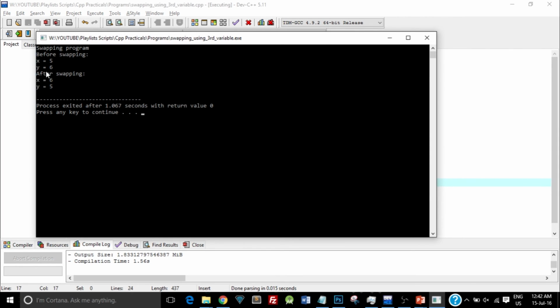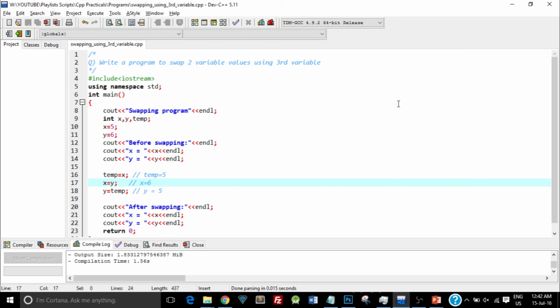Okay, great. As you can see, the values of x and y initially were 5 and 6, but after swapping, it became 6 and 5. So this is it. It was pretty simple, right? That's it for this video. This was a pretty short program, but I thought I should include this so that you understand how to actually perform a swapping from a programming perspective.